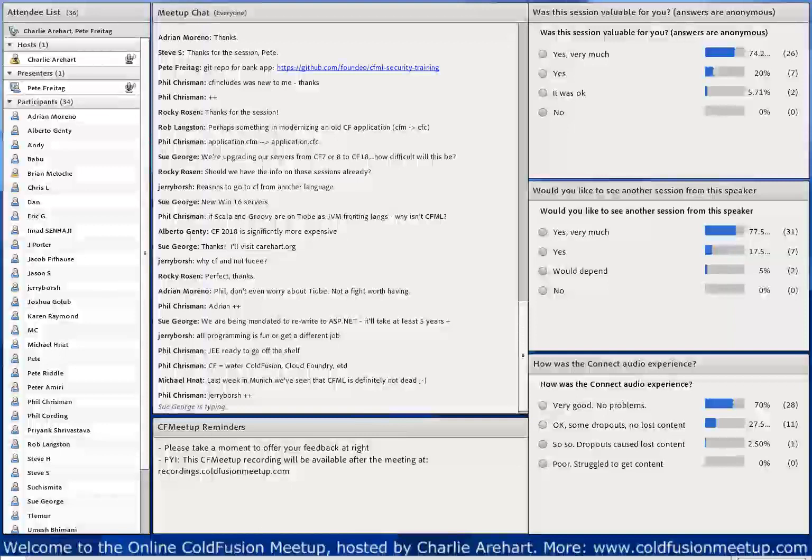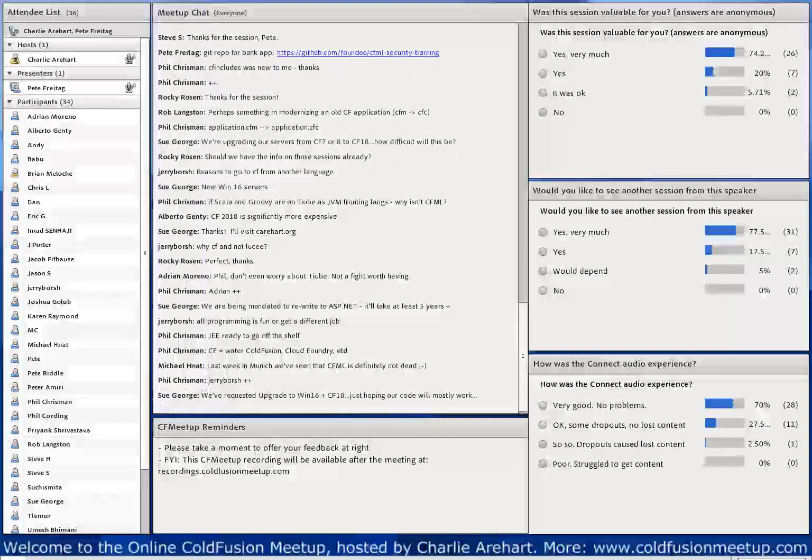And Sue said they're being mandated to rewrite to .NET. Yeah, that'll take a long time. Every time everybody says we're moving off of CF to whatever, I hear from them a year or two later that it never really got off the ground, or it's taken forever, and everybody's frustrated, and people are leaving. It's gonna be frustrating.